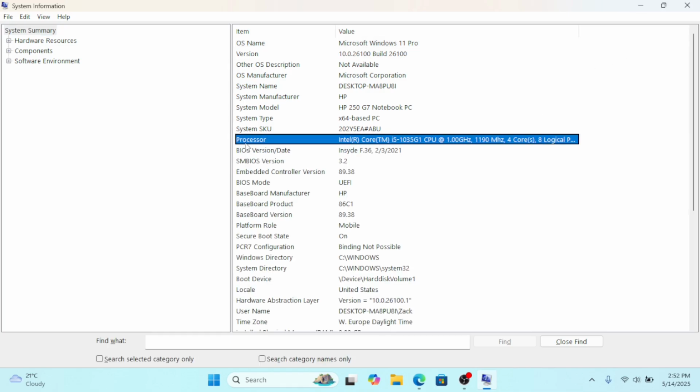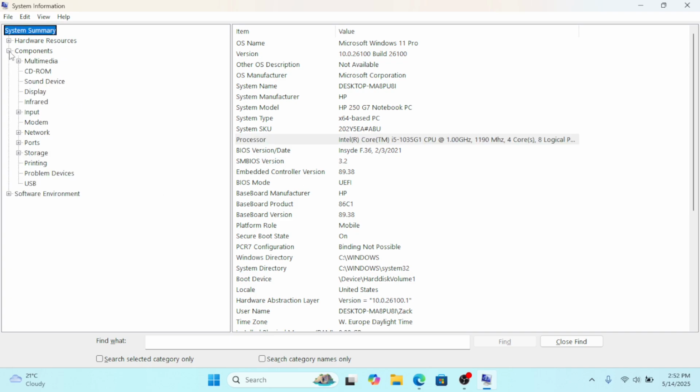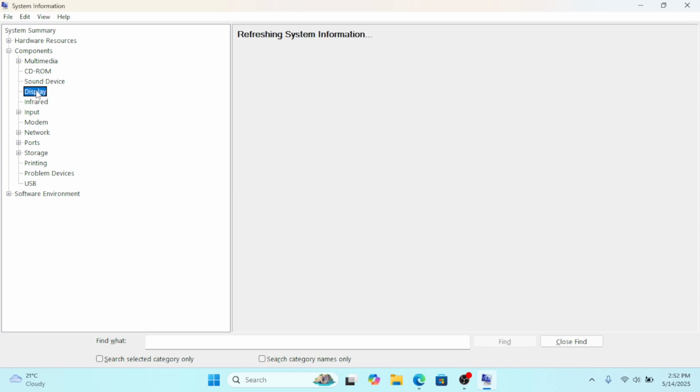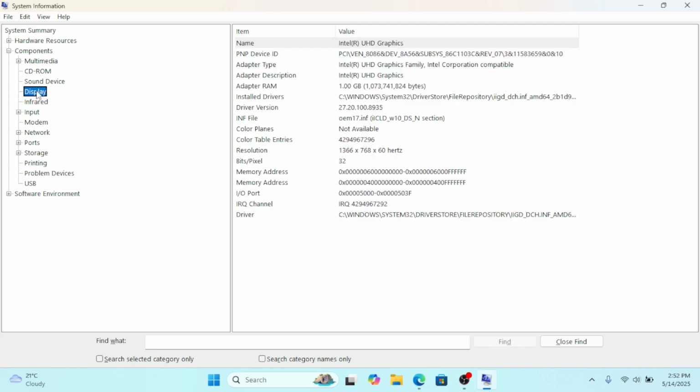That's your CPU model. Next, expand the Components tree and select Display on the left panel. The GPU name and model will be next to Name on the right panel, and that's it. Now you know exactly what CPU and GPU you're working with in Windows 11.